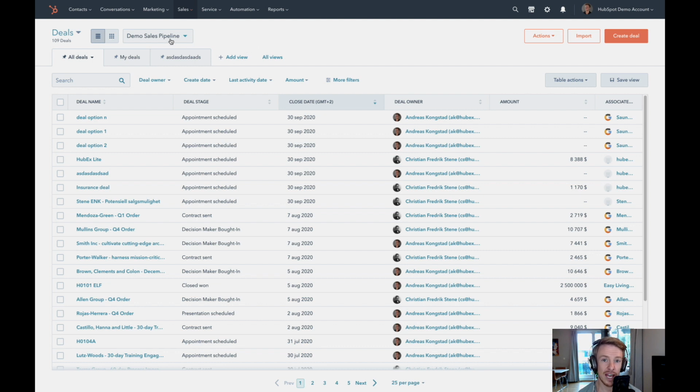In the free CRM, you get one deal pipeline. In Starter, you get two, 15 in Professional and 50 in Enterprise. As of this publishing, that might change in the future. So always make sure to check the HubSpot pricing page to get the most up-to-date pricing and limitations and functionality that you will be getting.